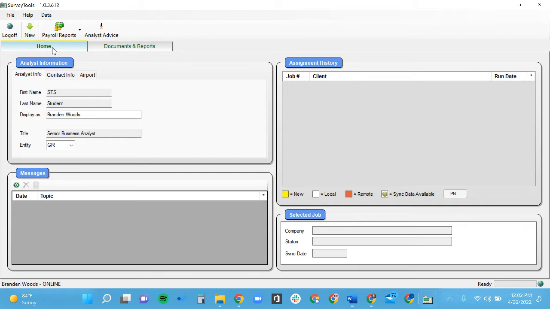The Display As is on the top left here. So you have first name, last name. You can't change those. Display As is the third one, and you put your name. Your title is hard-coded, and your entity is GR.